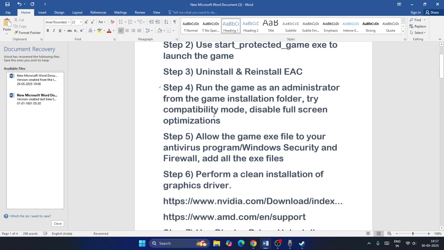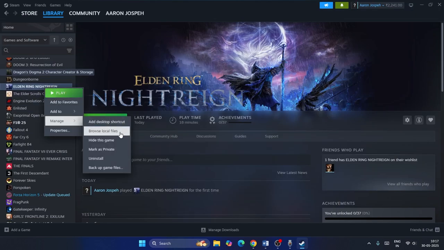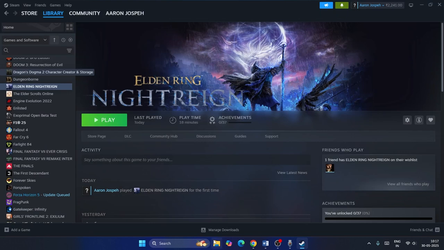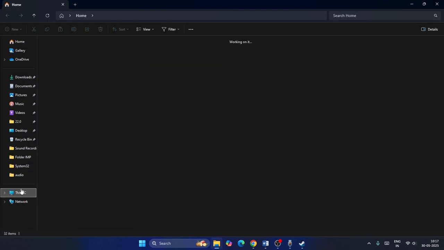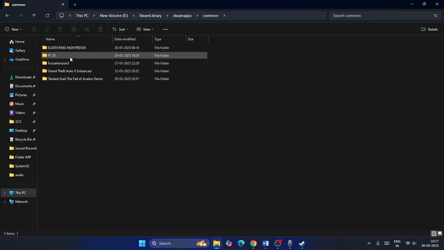If you're still having trouble, we need to move to the next one, that is to run the game as an administrator from the installation folder. Try running the game in compatibility mode and also disable full screen optimization. To do this, go to the game, right click, go to Manage and click on Browse Local Files. Or you can close this and navigate through File Explorer: go to This PC, navigate to E, go to Steam Library, SteamApps, Common. From here, navigate to Elden Ring NIGHTREIGN.